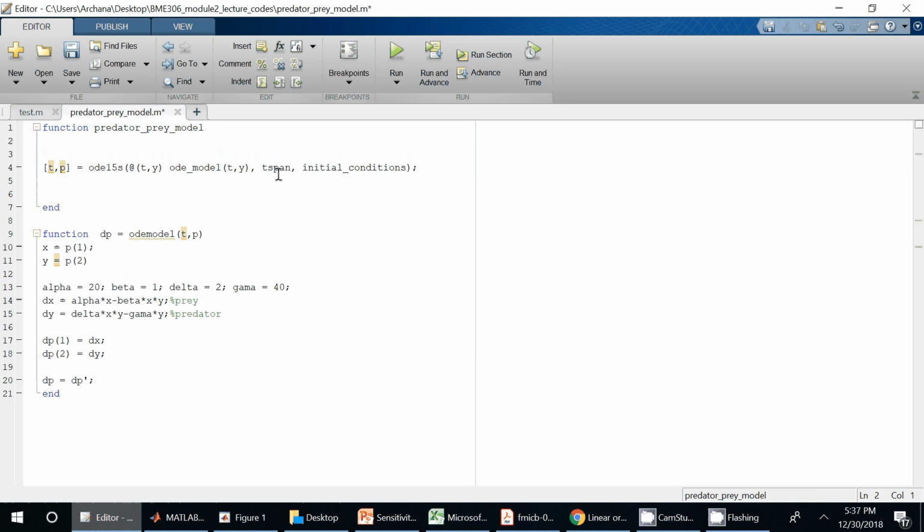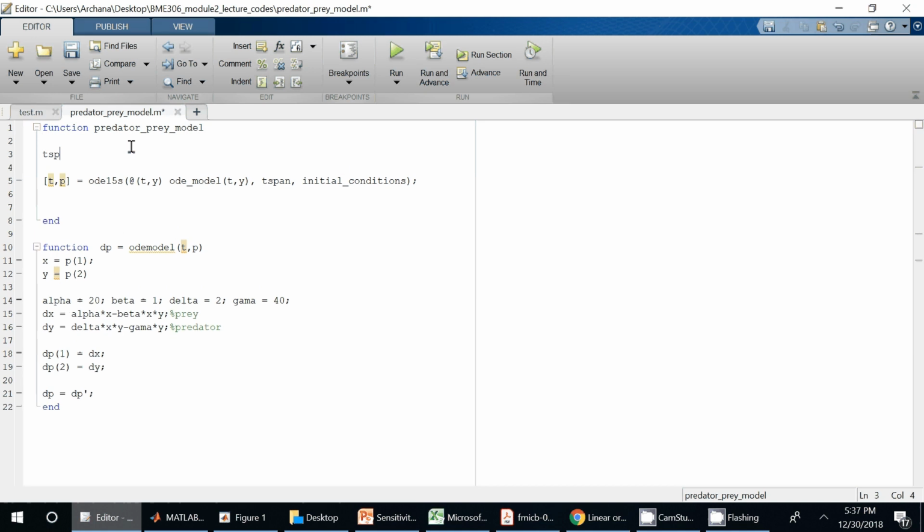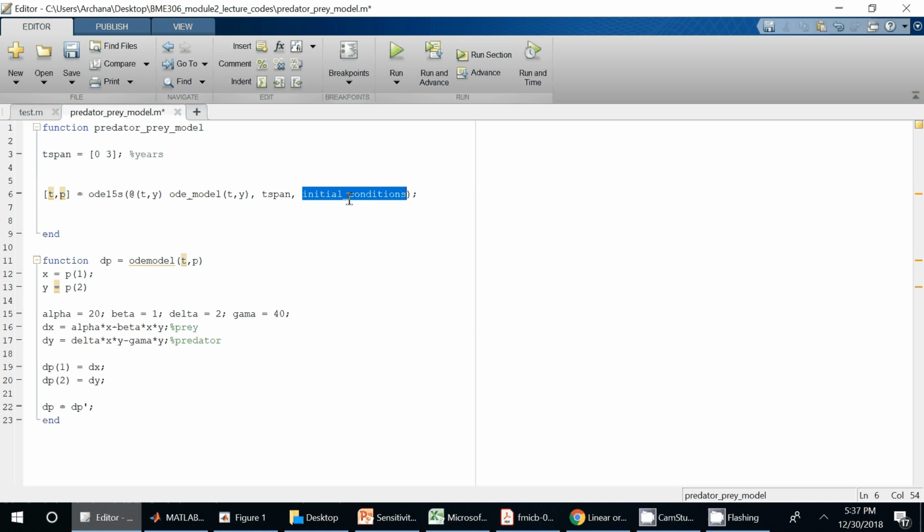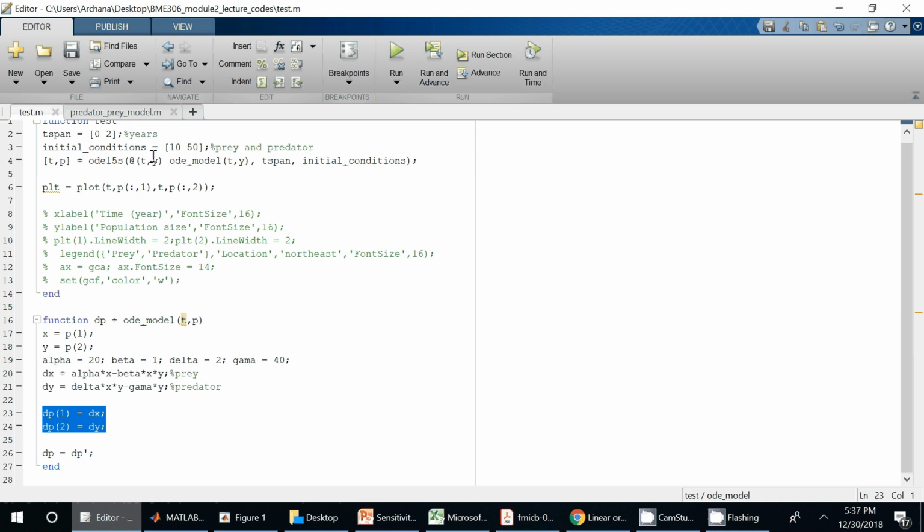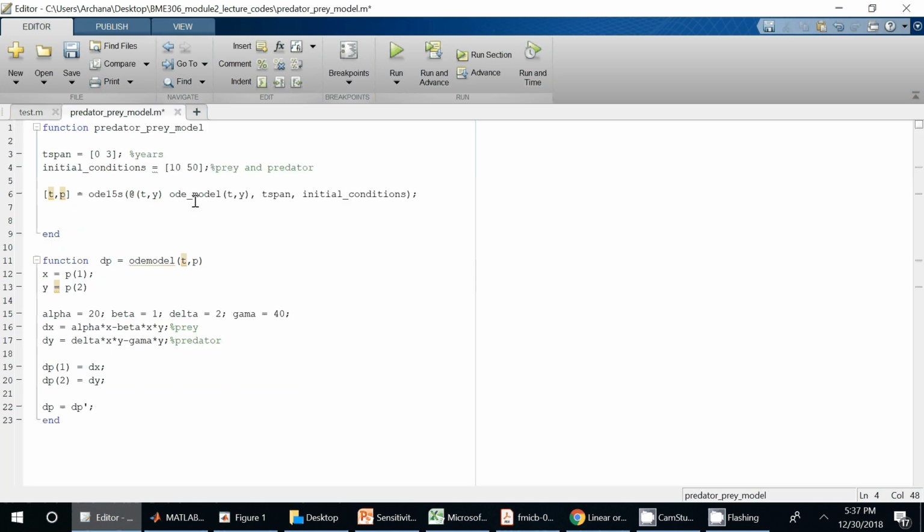Now we have to assign the time over which we have to run the model, tspan. Let's say we run it from 0 to 3. Let's say the units for the time span are years. Then we'll assign some initial conditions for the predator and prey. Let me take the same values I've used last time, 10 and 50. So these two values will be taken as input for ODE15s along with the equations for the model. It should run and assign values to T and P. So we'll use these T and P to plot the output P1 and P2 as a function of time.